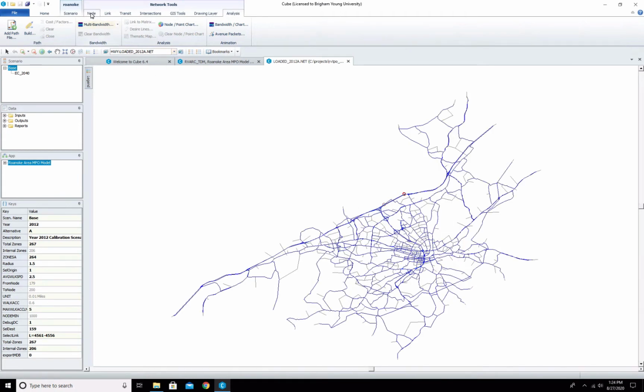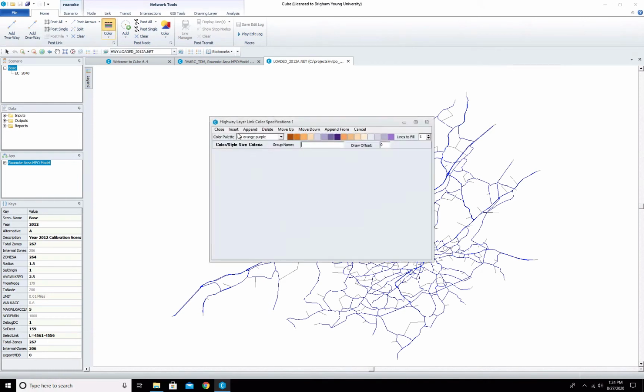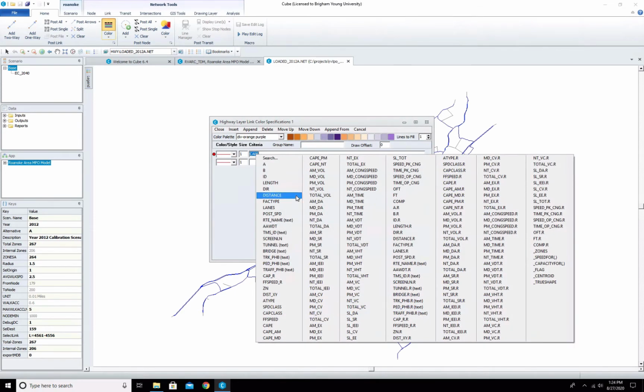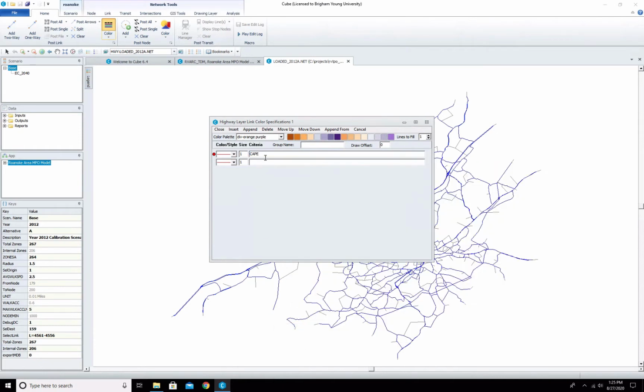If we just want to show some of the values or come up with very complex, very precise rules for how we do our colors, we can come back here to the Home tab and say color. And then we can add a couple of fields and say, well, let's do capacity. So we have this field, capacity at level of service E.